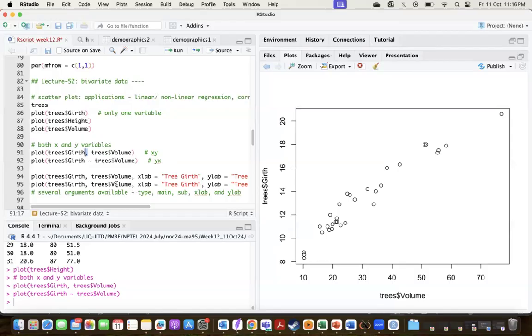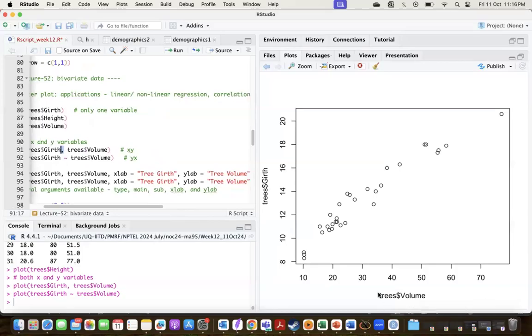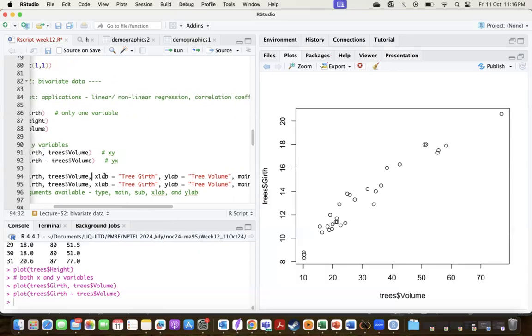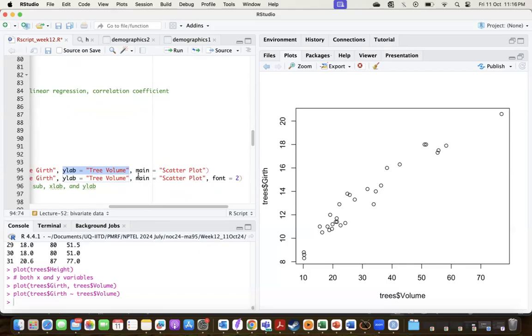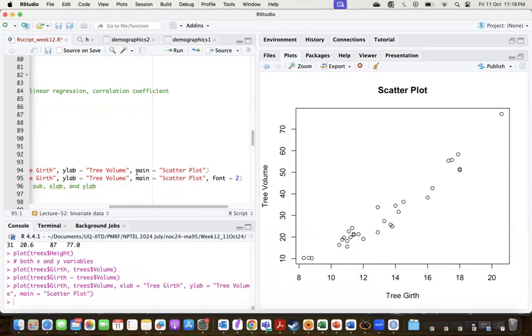Now, the other arguments that you can specify to improve the plot. By default, the x-axis label and the y-axis label are the names of the columns or the name of the vector that you are using. But if you want to specify a better name, you can say xlab is equal to, and then in double quotes, you can specify whatever the value is. Likewise for the y label. And if you want to give a title to your entire plot, you can just specify using the main argument. So this is what it's going to look like.